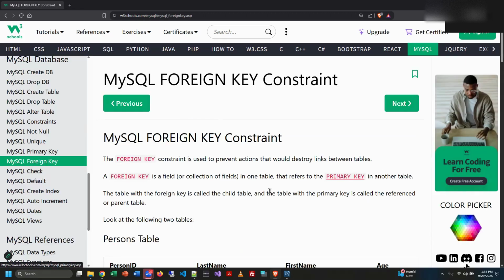The other concept that becomes kind of important is this concept of a foreign key. So a primary key relates to the table you're working on right now, having an ID field that's unique to that table to make sure every record is unique. Right? A foreign key, and just read what it says here. It says, the foreign key constraint is used to prevent actions that would destroy links between tables. It's a field or collection of fields in one table that refers to the primary key in another table.